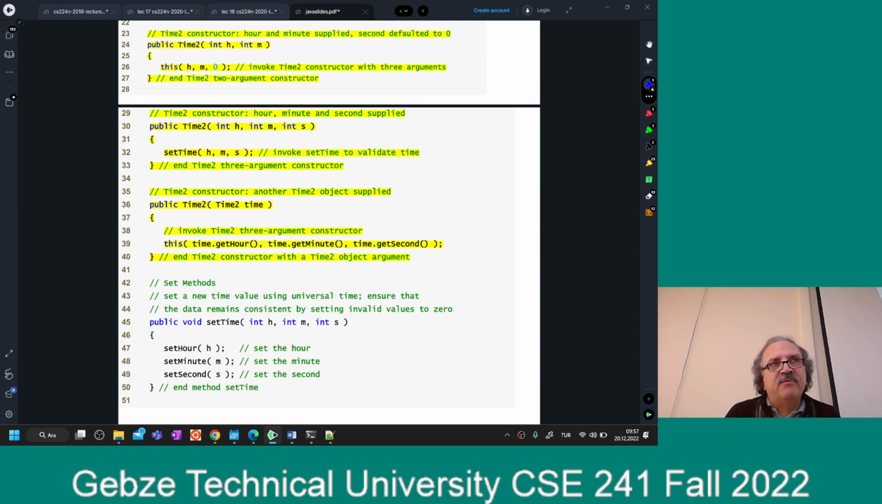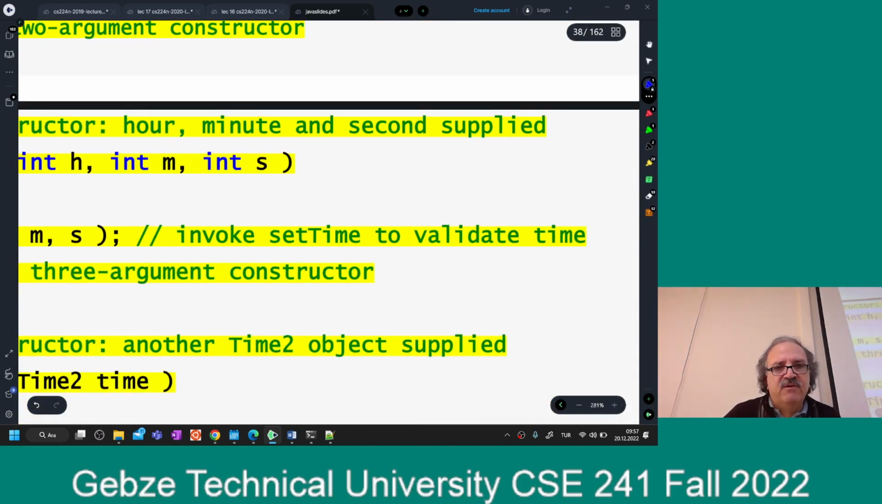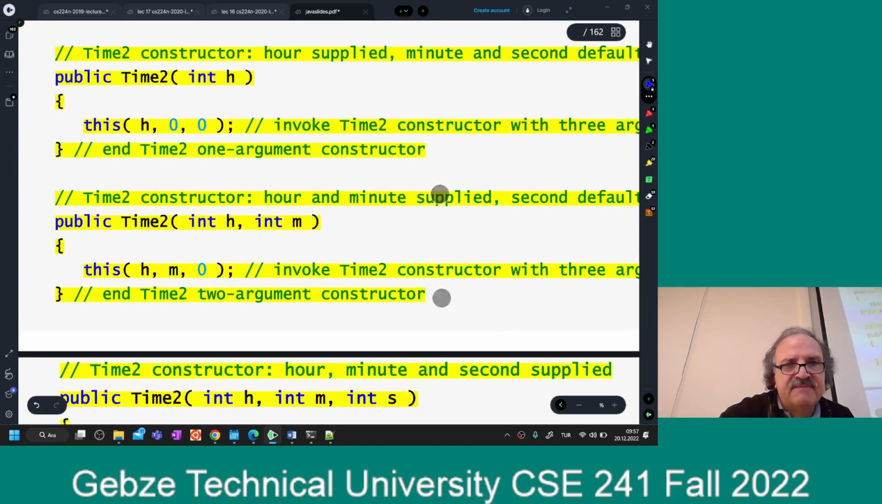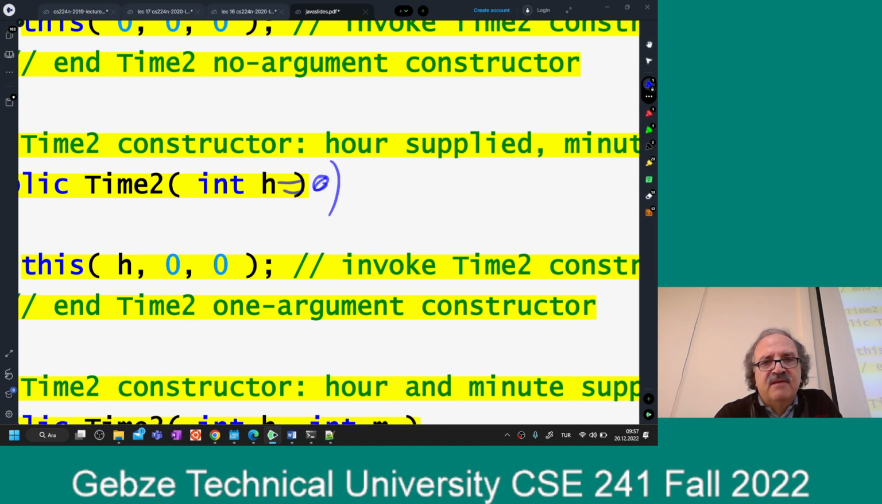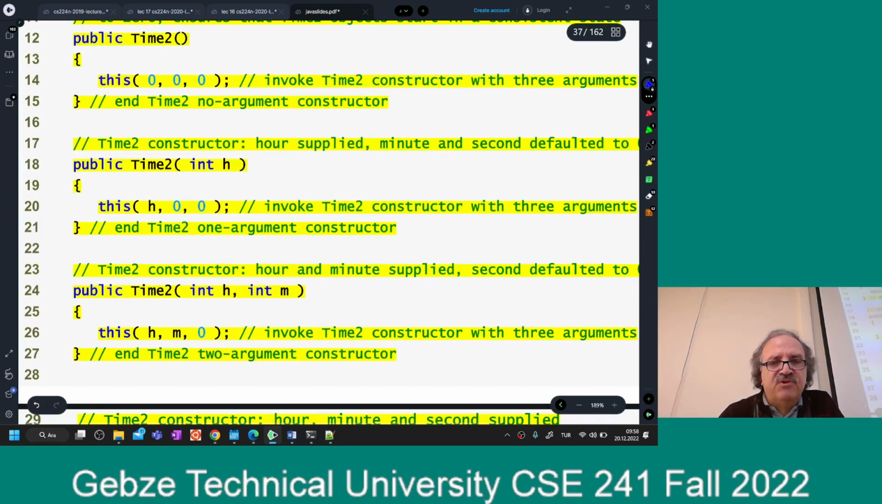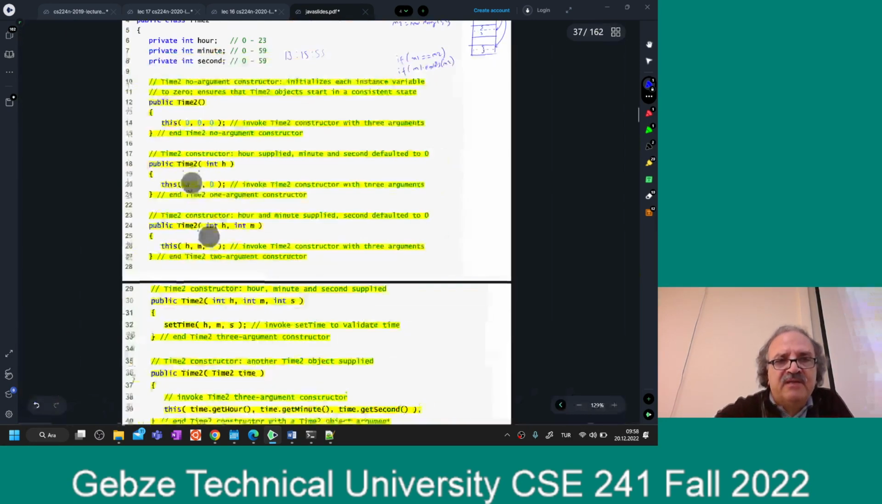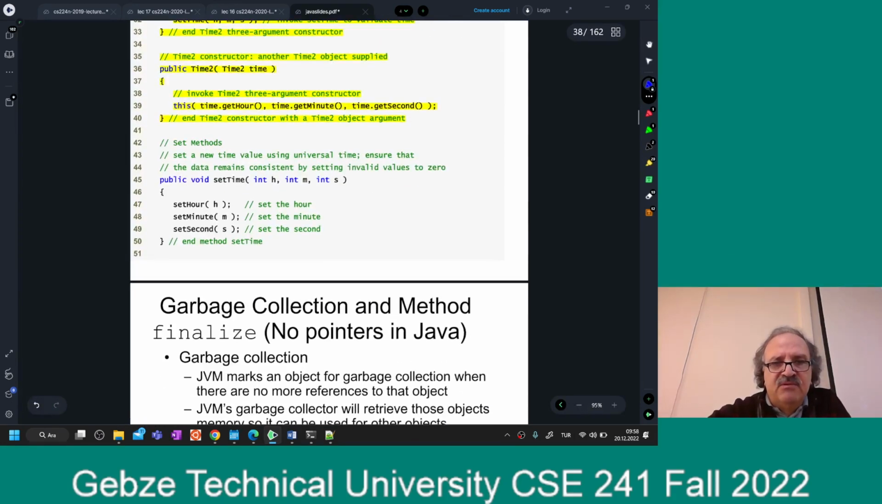No default arguments in Java. You can't say this, 0. We used to say that, but no, you can't. No default argument list for Java. You have to write them one by one. But you may overload your methods as many times as you like.